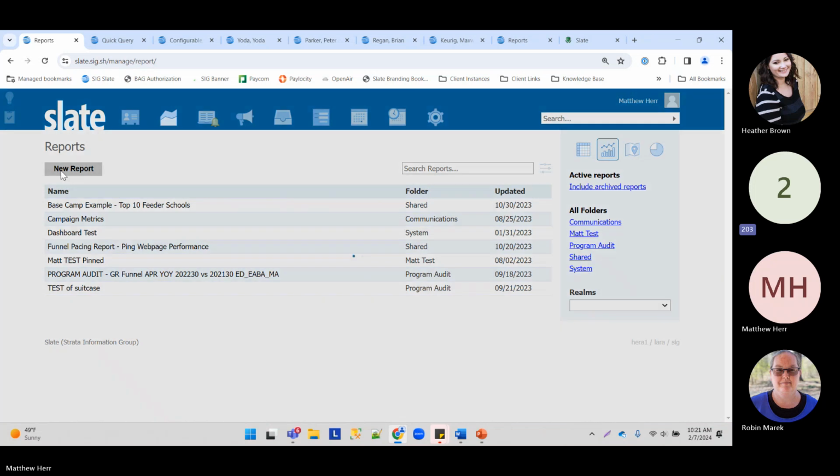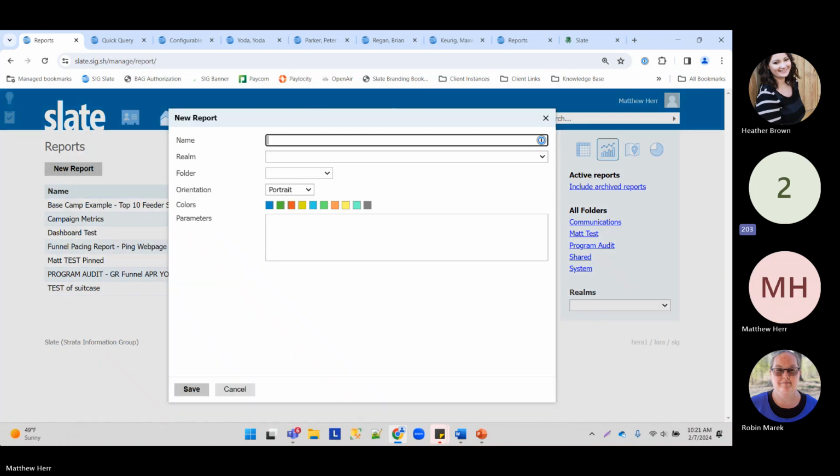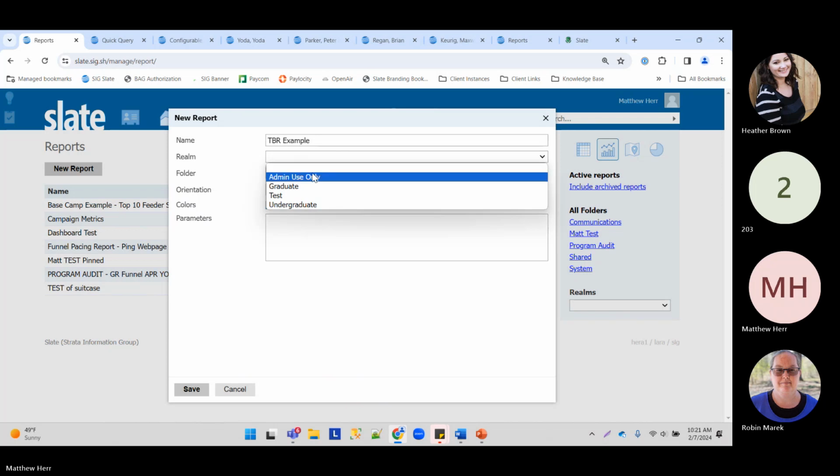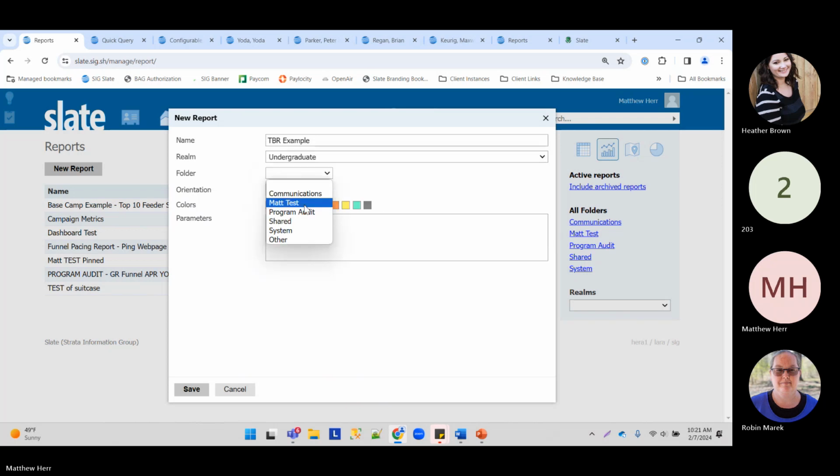So we're going to create a new report. TBR example. I can change portrait or landscape on it. My preference is usually landscape just because people try to throw a lot in their reports and it gets really long.